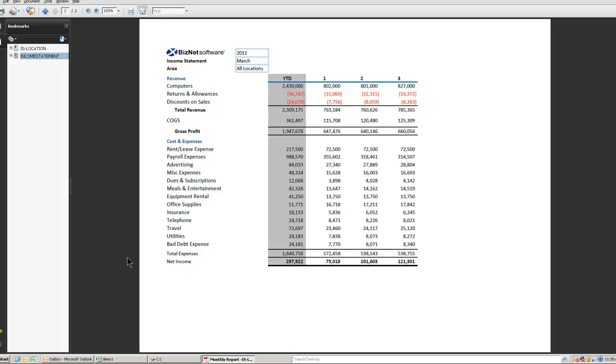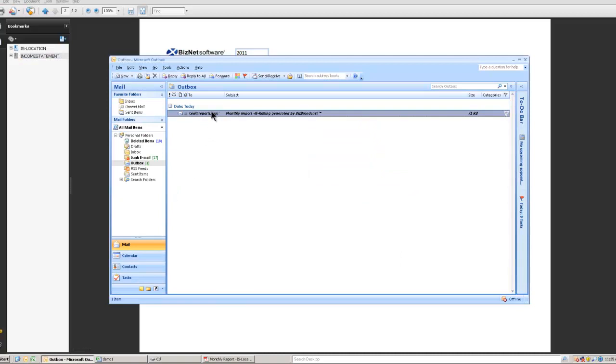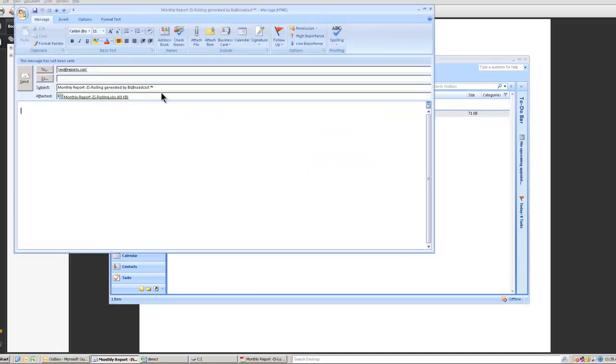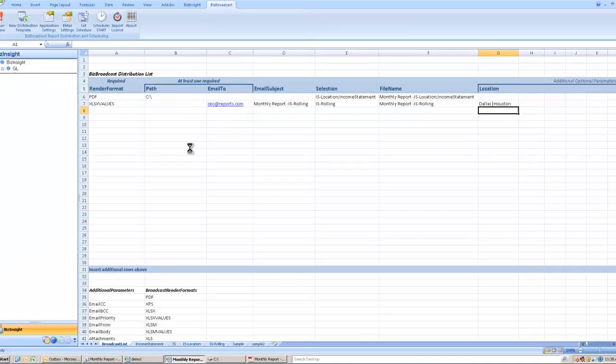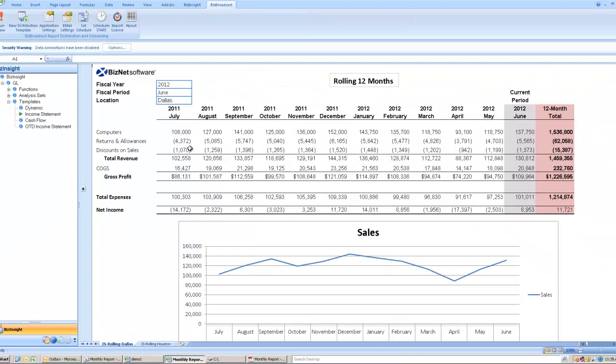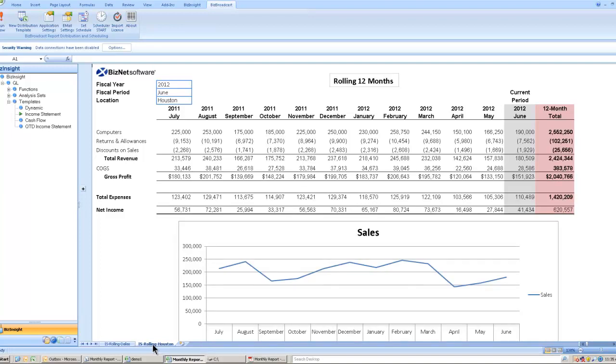Now we will go to Outlook and look at our value reports. Notice the email subject and email to lines in the email correspond to our Biz Broadcast list. I will double-click on the email attachment and look at the reports. Notice how each location is in a different tab. As you scroll through each tab, the location changes. This is a value report that you can send to anyone regardless of if they have BizInsight. It will show them just the values.